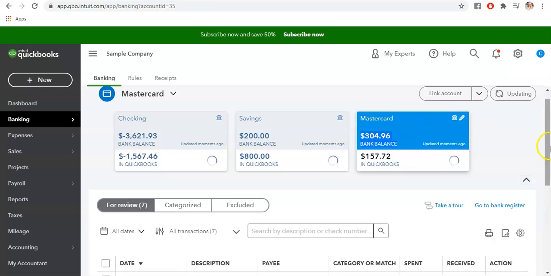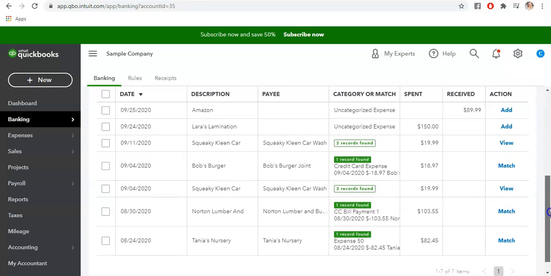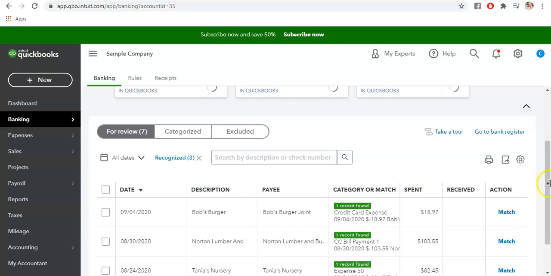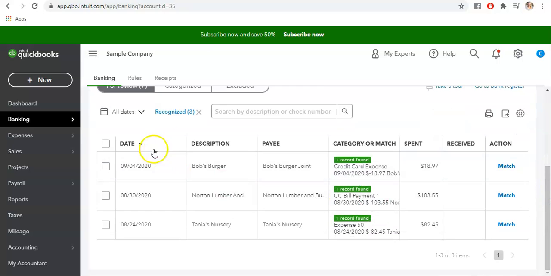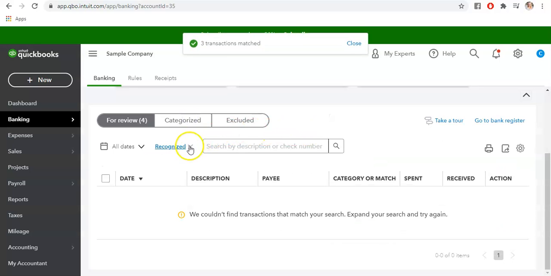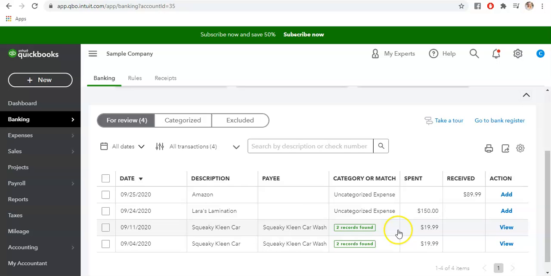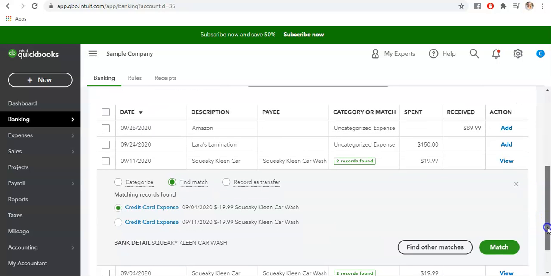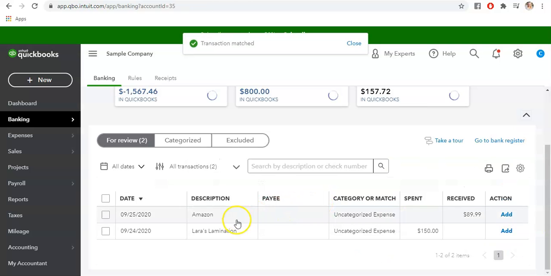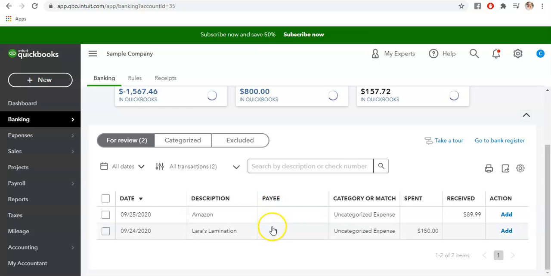We can check the MasterCard. There are some transactions here to do. Again, you can go to the recognized, and it will list these three matched. We can say, okay, yes, we accept all of those. And then look at these. With these, you want to make sure you match the date and match. Then you would have vendors for these, and you would change the categories, and then you would add these.